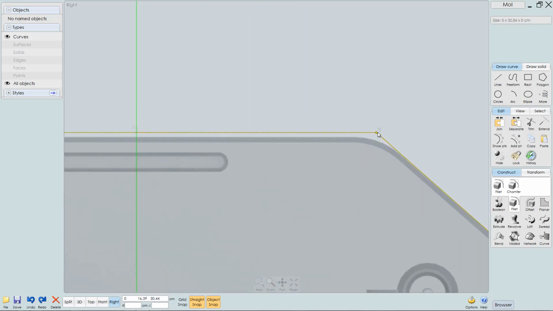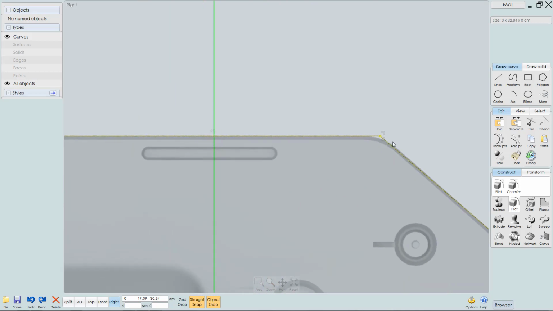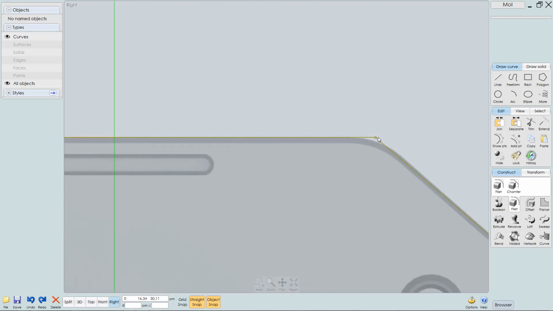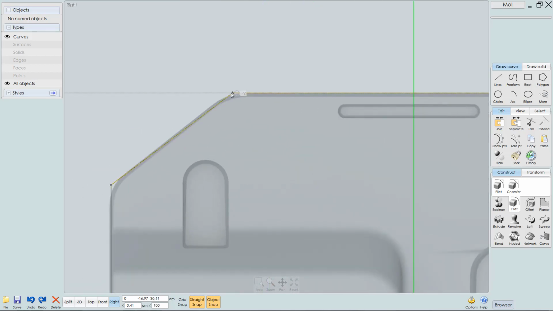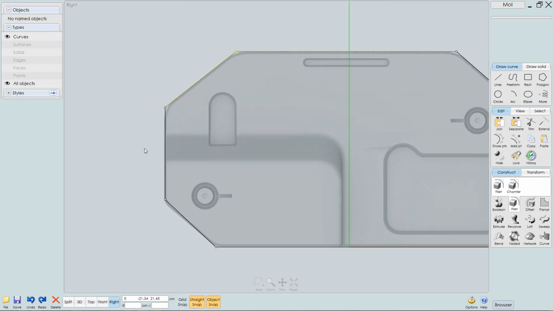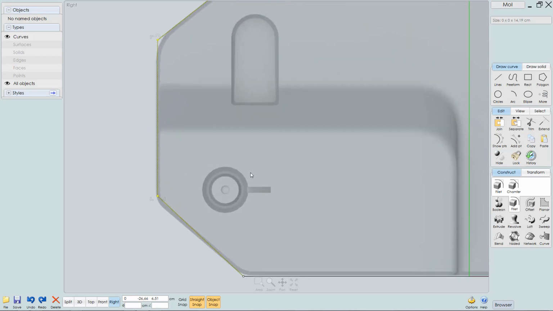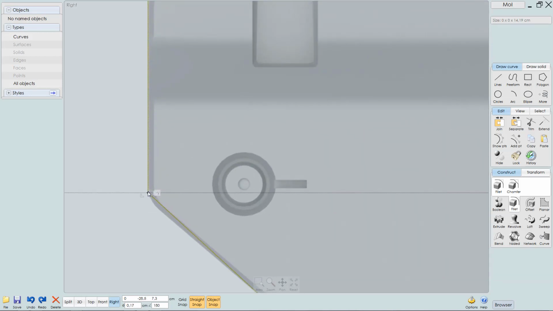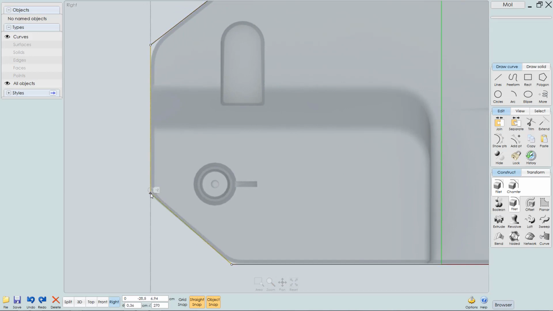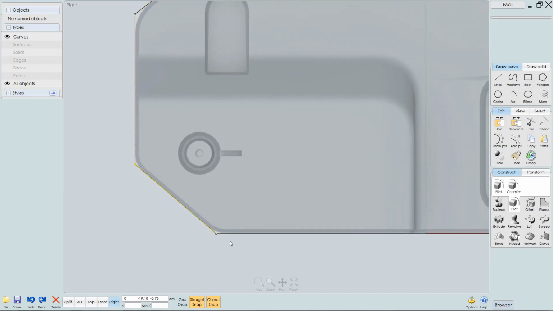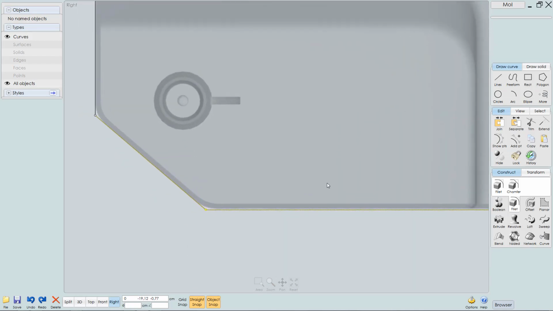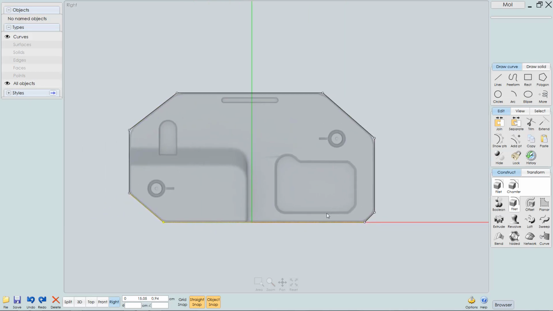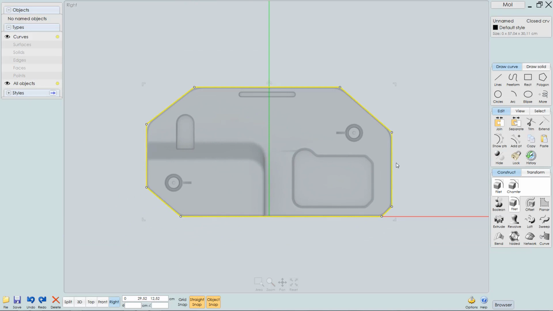So I'm moving these points down a bit now, something like this, and then move this point over, and I'll move this point over to about here. And this one's actually okay. So now I've just selected this curve again, and I'm going to switch off show points.